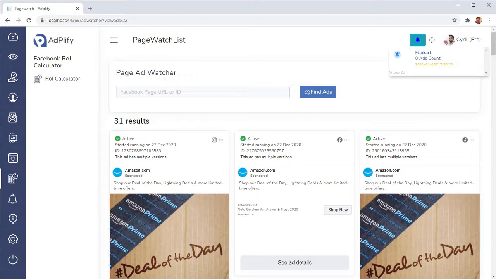And that's not all. It keeps a historical record of all the ads running. So even if your competitor's ads stop running, you will still find them in AdPlify because they have already been curated, and you can follow up and see how your competition's strategy is changing with time, and you can change your strategy too.